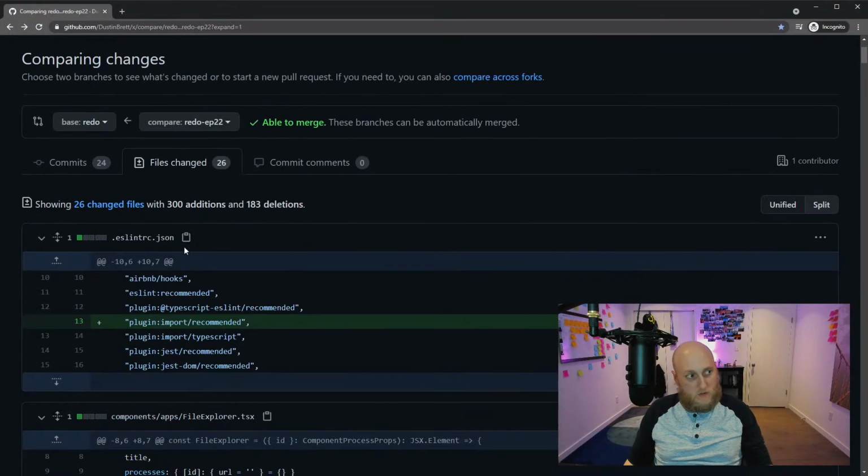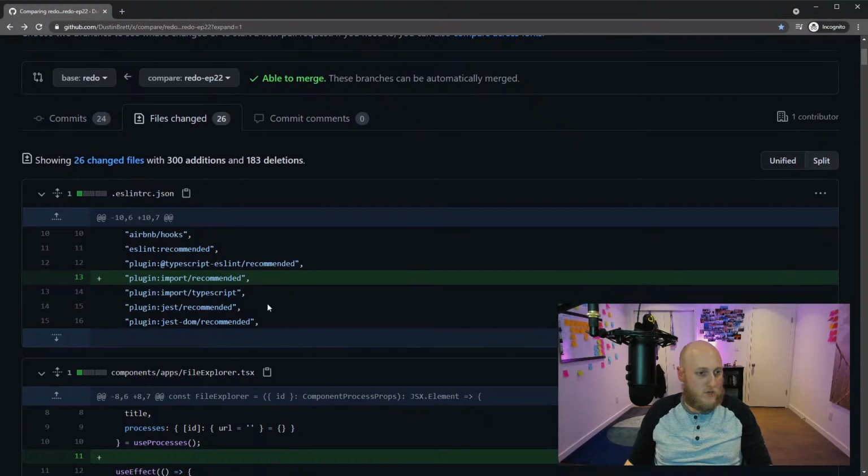So yeah, let's start doing exactly the same thing. So first thing I noticed was the plugin import ESLint.